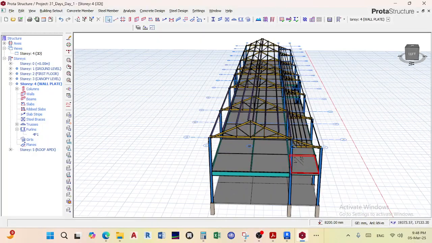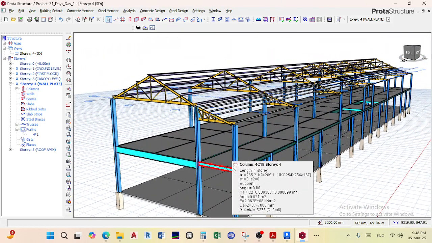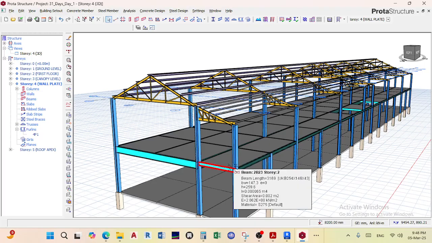Okay, I got a question. Okay. What's the maximum distance between two columns, where you need to put the secondary beam? Okay, that's a very good question. I do. It's a very good question.